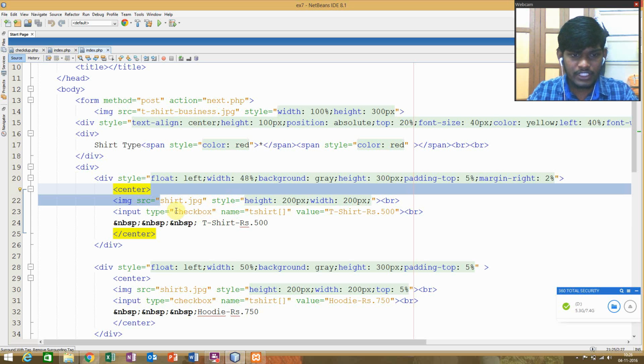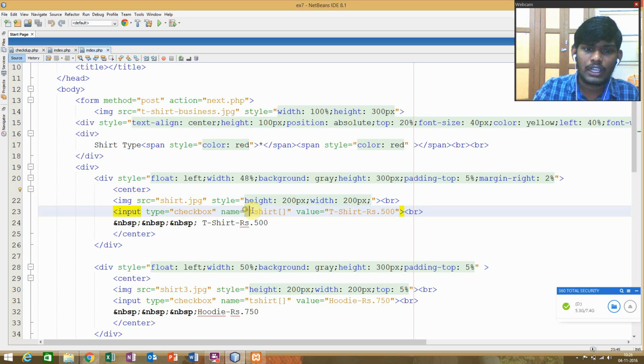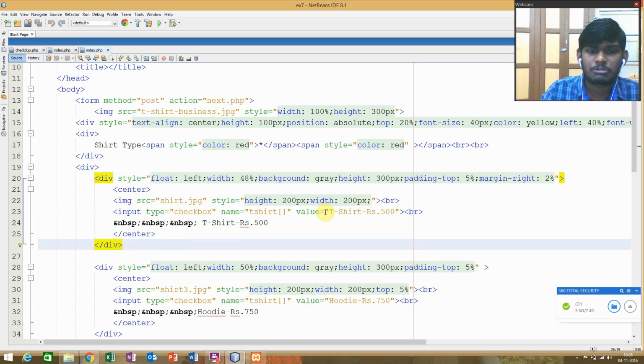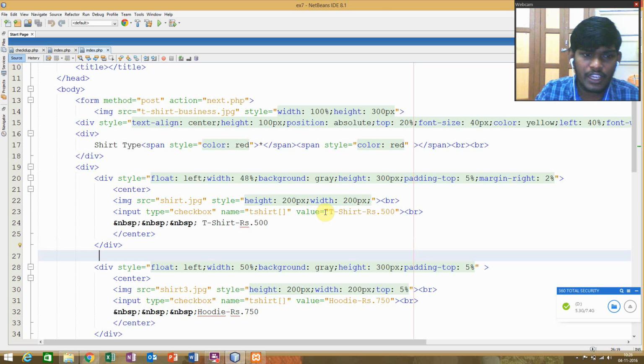In the input I have given checkbox. If the user wants that item, they can click the checkbox, and if the user doesn't want it, they don't click the checkbox. I have given the name as this one. This name is used in PHP, you can see it later, and the value I have given as t-shirt rupees 500. Next, NBSP is used to give space, and I am showing the name and the t-shirt cost as rupees 500.